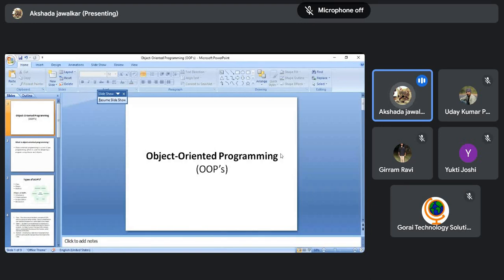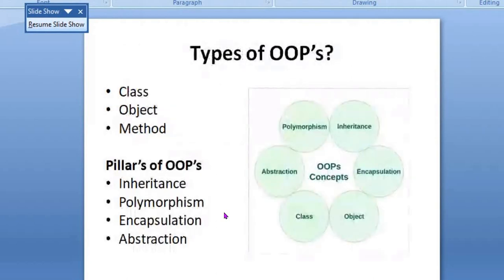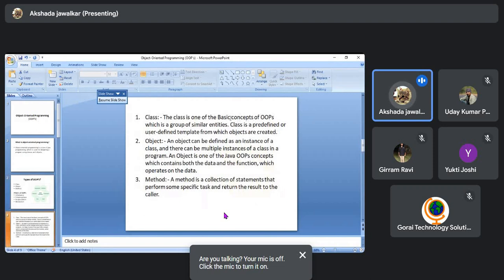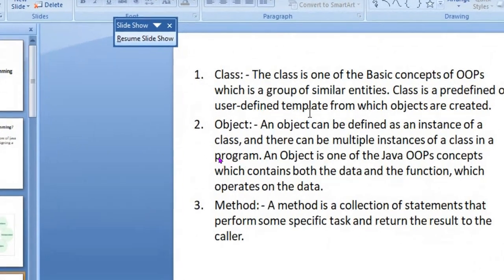Okay. So it's concepts of the object-oriented programming language. What is an object-oriented programming language? Object-oriented programming is a core of Java programming, which is used for designing a program using classes and objects. The parts of OOPs are class, object, method, and the pillars of OOPs are inheritance, polymorphism, encapsulation, and abstraction. So what is a class? A class is a concept of OOPs, which is a group of similar entities. Also, a class is a predefined or user-defined template from which objects are created.